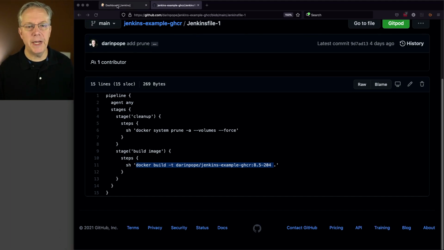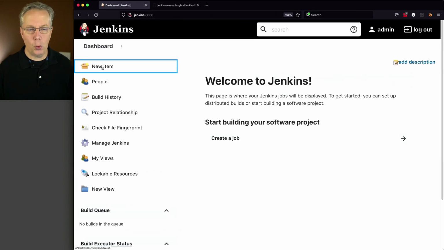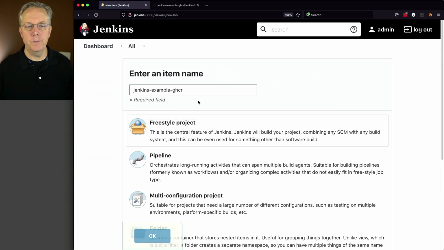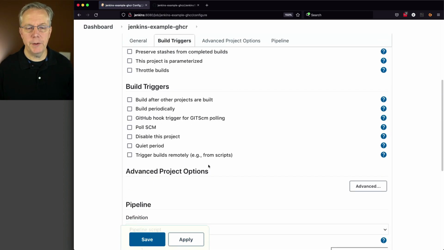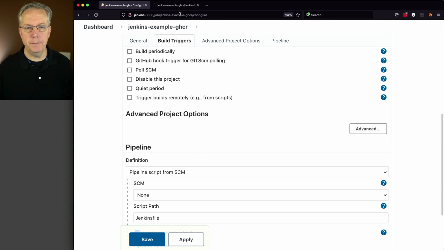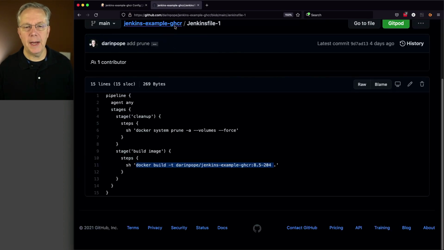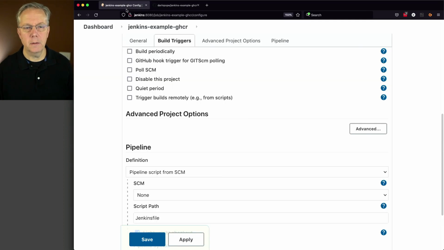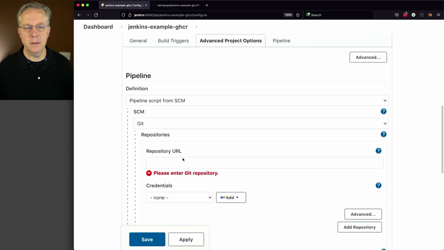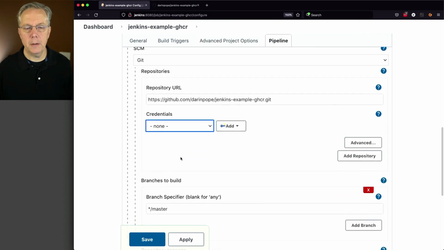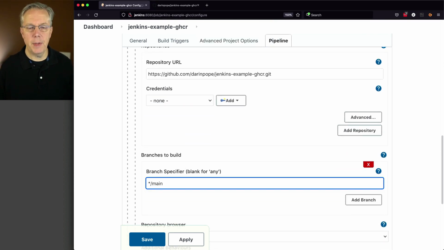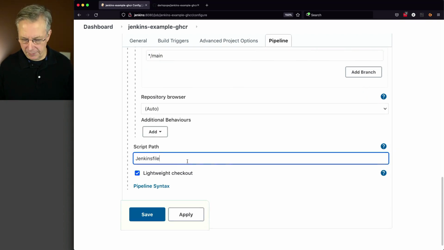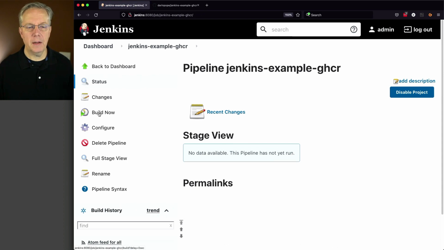So let's go ahead and create our job for Jenkins file one. Enter our job name, Jenkins example GHCR pipeline, click OK. We'll go down here to pipeline script from SCM. I'm going to copy my line here. We'll say git. There's our URL. We'll change our branch to main. And our script path is going to be Jenkinsfile-1. We'll click on save and click on build now.